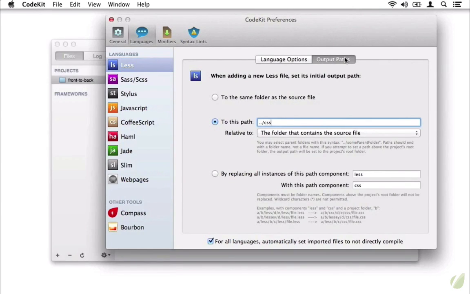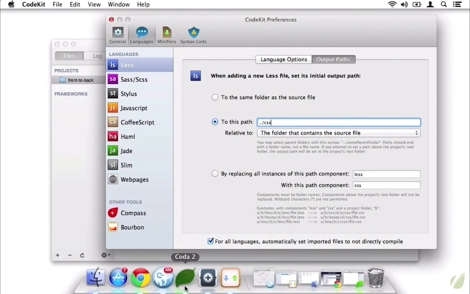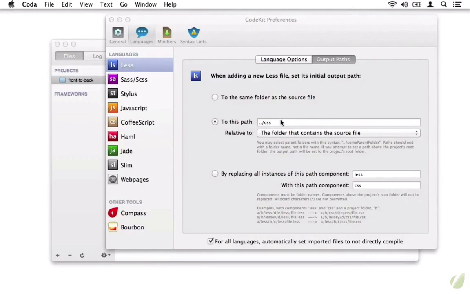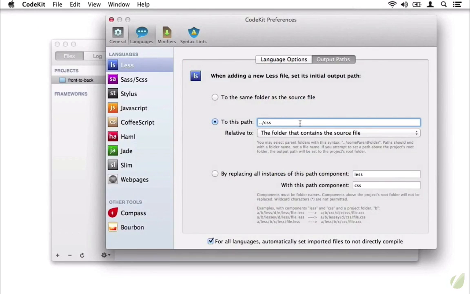Now for the output paths, open Coda, and recall that we placed all of our Less files in a less subdirectory in the CSS directory. And so what we want to do is write out the CSS files in the root of the CSS directory. To do this, we need to tell CodeKit that we want to write out the paths in the directory above where the Less files are kept. CodeKit will automatically save the settings. There's no save button, so now we can hop down to JavaScript.